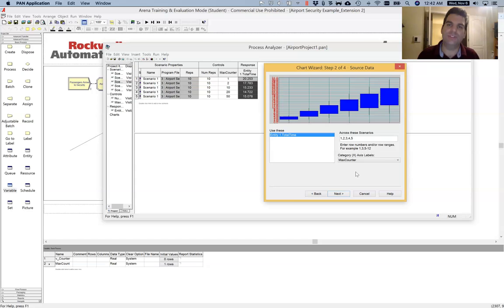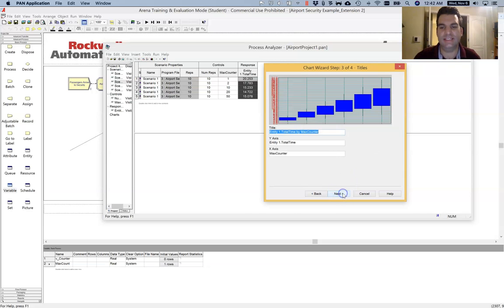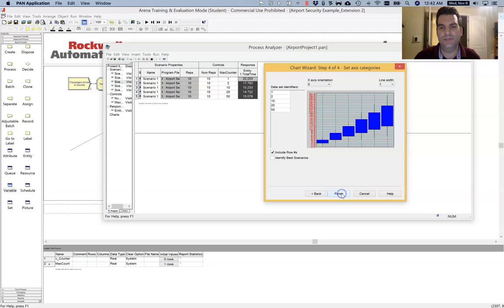This ends up showing you something like a one-way ANOVA, or a one-factor ANOVA, where I've got this factor, max counter, and it's got factor levels 1, 2, 10, 20, and 50. Then I've got the levels across the x-axis, and the box and whisker charts on top of that. So I can click Next there, and I could adjust the title, y-axis and x-axis, which would be a good idea to do.